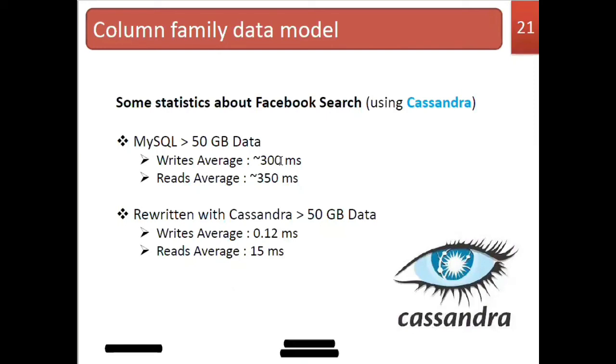Writing goes from 300 to 0.12, which is not even 1 out of 300. You can just see the difference here, right? So 300 here is 0.12, and 350 here is 15, right? So how many times faster it is actually working, with greater speed.